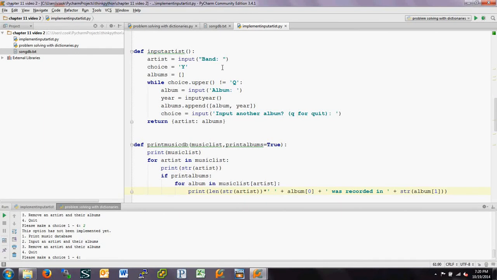Now, the format of this music database is going to be a dictionary. The key in the dictionary is going to be the band. So we ask them to input the band, and we actually put that into artist. And then for each band, there's going to be a list of their albums. And each album is actually going to be a list of the album title and the album year.